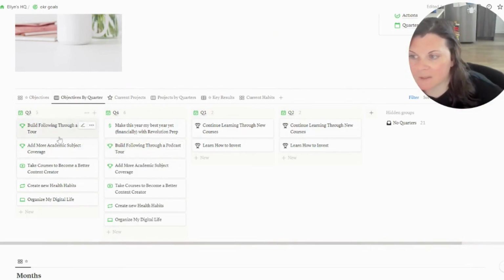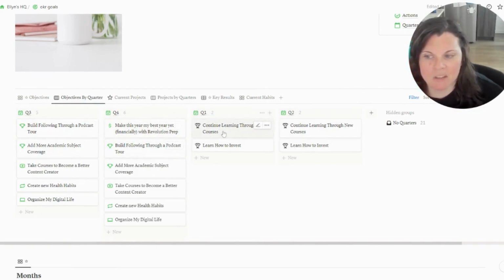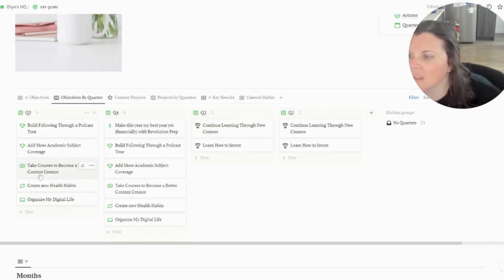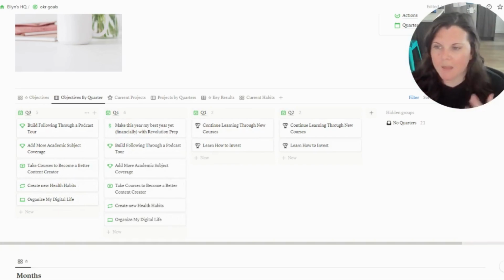I was working on this podcast tour stuff. I was working on this objective right here. I was learning through courses, but actually not really, because I'd forgotten about that goal. A lot of these other goals at the bottom, become a better content creator, organize my digital life, I'd been working on these very haphazardly, but not necessarily intentionally over the course of the quarter.